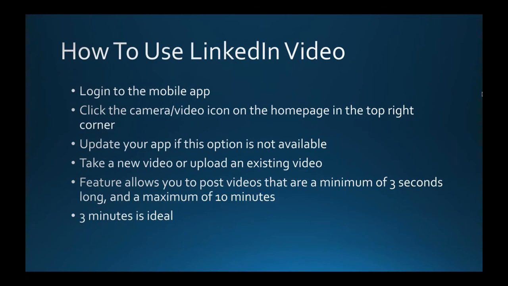So simply to access the feature, first of all, as I mentioned before, you do have to be using the mobile app, and it is pretty straightforward. So on the home page of the app in the top right corner, you'll see two icons, and one of them is a camera and the other is a video icon. And if you don't see both of these icons, you may just need to update your app.